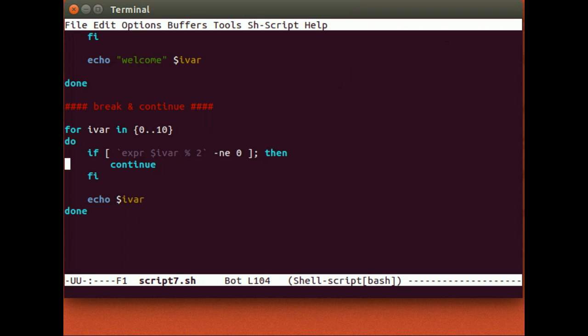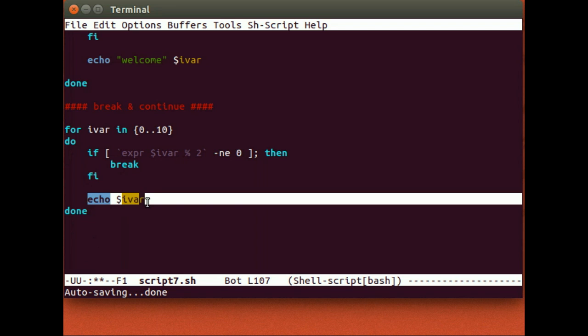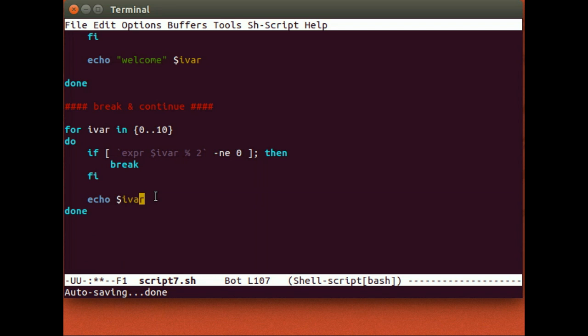Now let's change this continue statement to break and see how the behavior of the script can change. If we change the continue to break, then it's going to break the loop the first time IVR becomes an odd number. IVR started with an even number, that's 0. But as soon as IVR becomes 1, this condition becomes true. If this condition is true, it's going to execute this command. It's going to break the loop. So the only thing that this script is going to do is to echo 0, and then this script is finished.